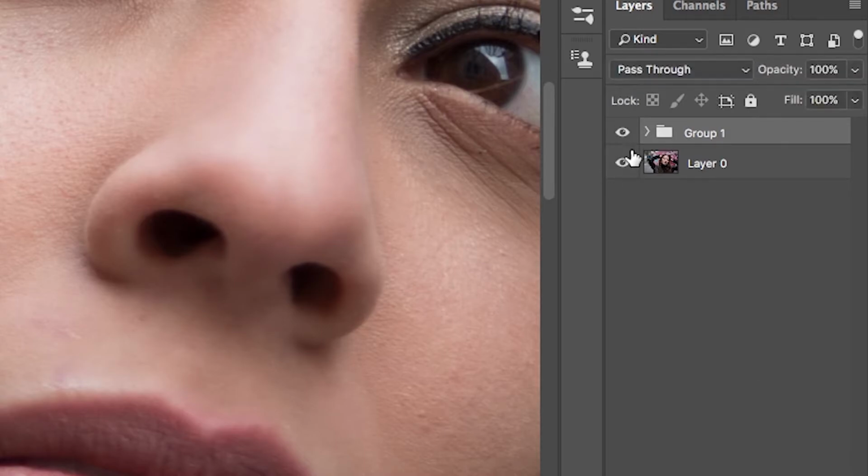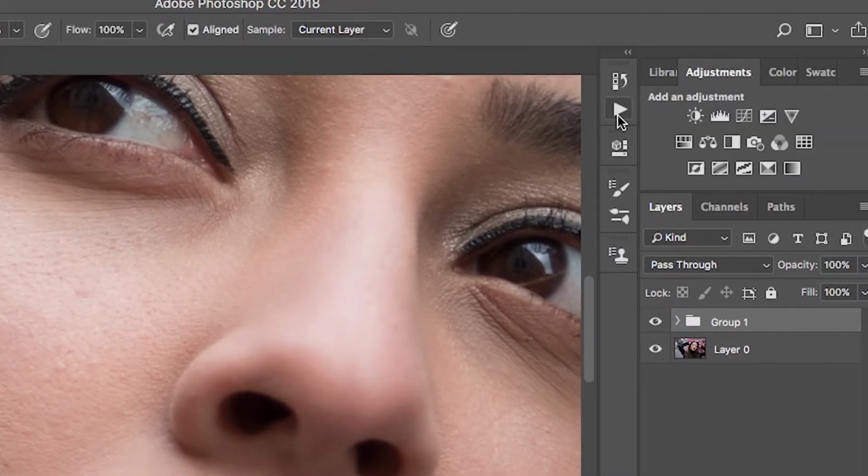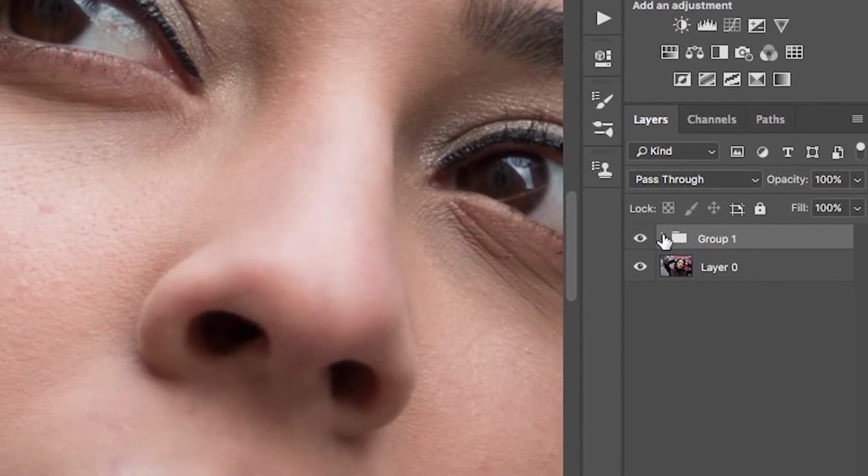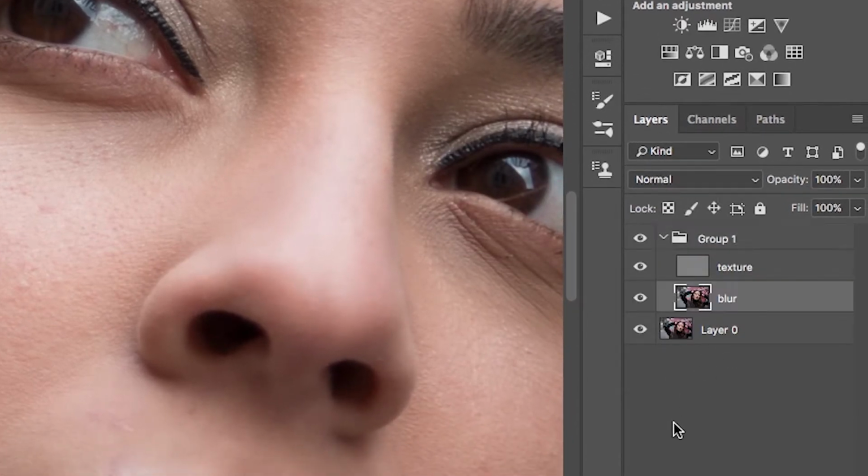So if we untick the eye on the group, we shouldn't see much of a difference, and this is how it's supposed to be. So our action is created, then we stop the action, perfect. And now we have to work with the levels that we created.